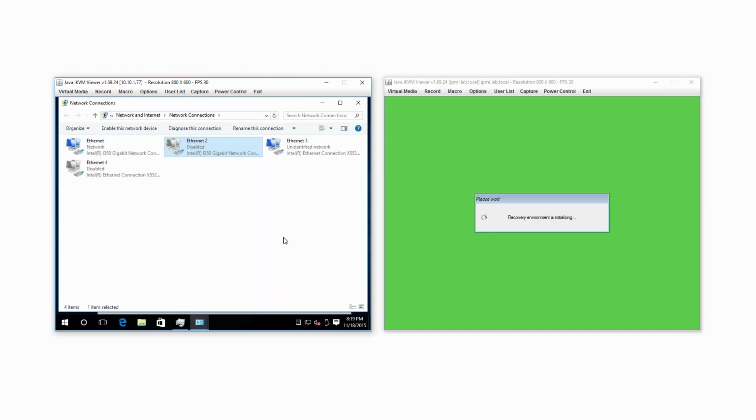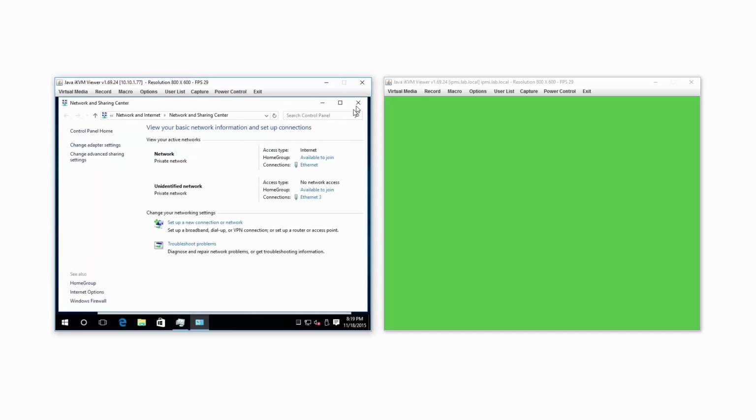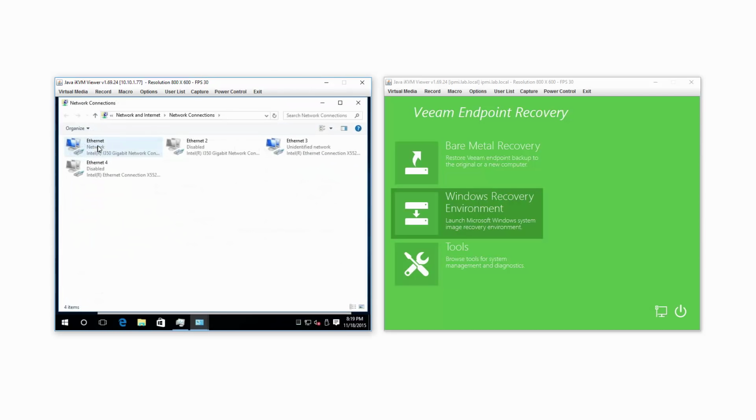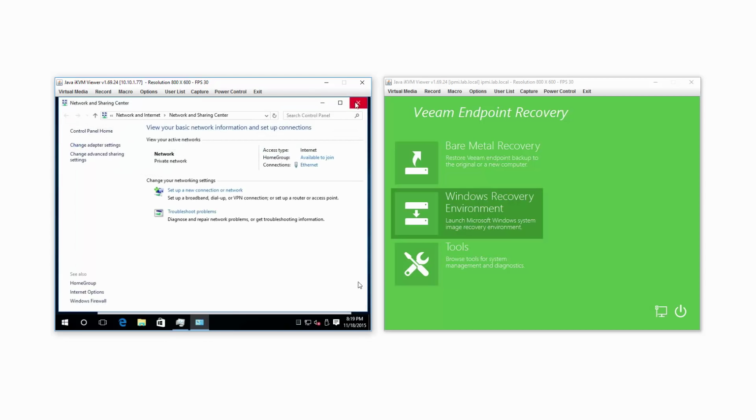Okay, we have a DHCP network now. And the 10 gig is still up too. Doesn't really matter. But since the 10 gig network has no chance of working, as it's private with a cable, we just disable that for now. So it's doing nothing. All right, bare metal recovery environment on the right.